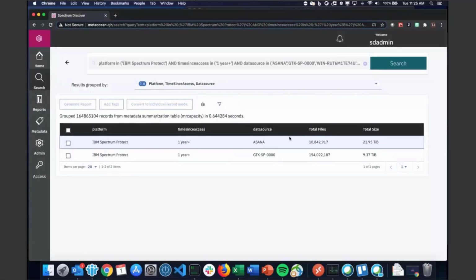And we run the query, and we can see on the readout that we have data that matches that criteria on 2 of our Spectrum Protect servers. So these 2 Spectrum Protect servers are showing that they have this much data, this many files that haven't been accessed in over a year.